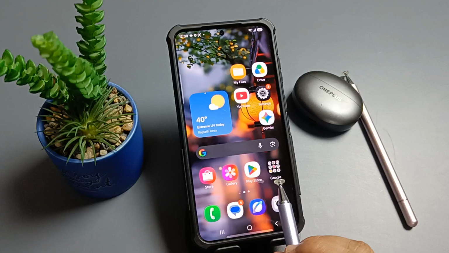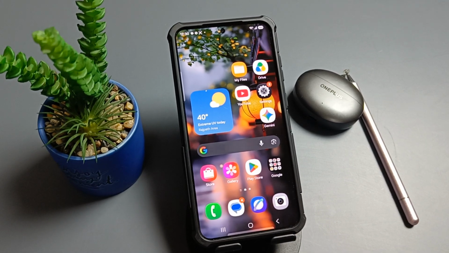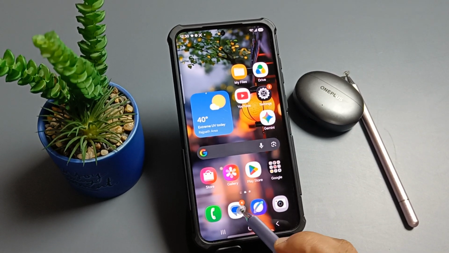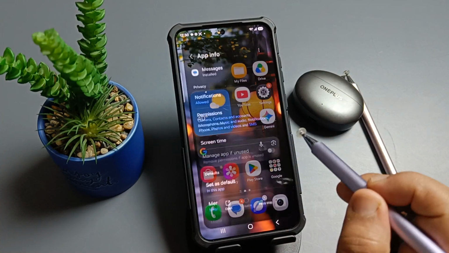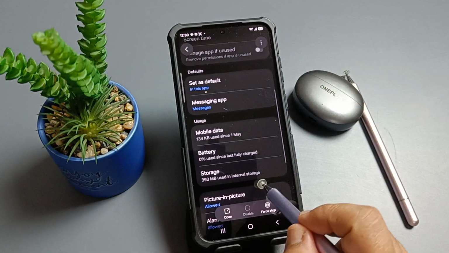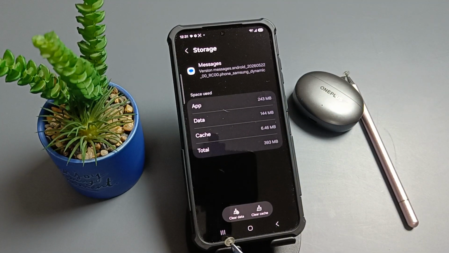First of all, you need to clear the cache of that application. To clear the cache, simply press and hold the app icon. Tap on the icon on the top right side. Scroll down. Here you can see the option storage. Tap on this one. At the bottom, you can see two options, clear data and clear cache. Simply tap on the option clear cache. First of all, you need to do this one.